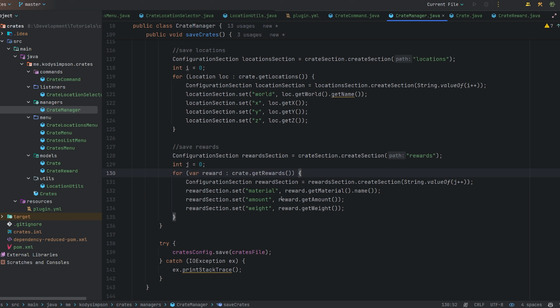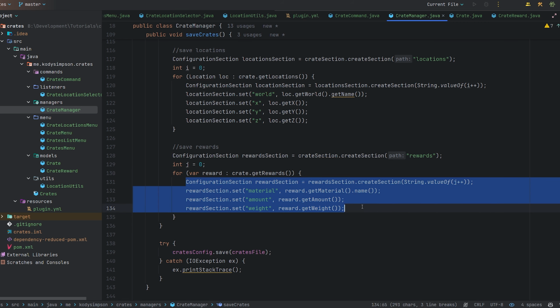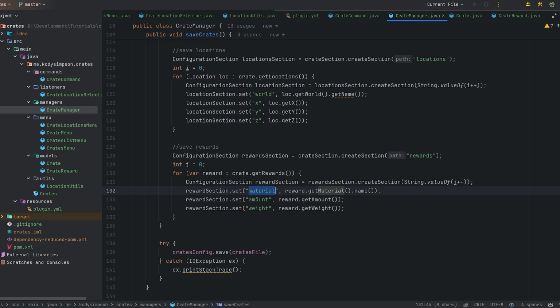And then this piece of code here will do the same thing as we do above. We're going to make a new section that represents the entire reward that stores the material, the amount, and the weight. And the J variable here is just a placeholder for the name of the section for the reward. So it's just an index indicator. As we set the section name to J, we're going to increment it at the same time so that the next one will be the next available number. So that will simply save the reward.